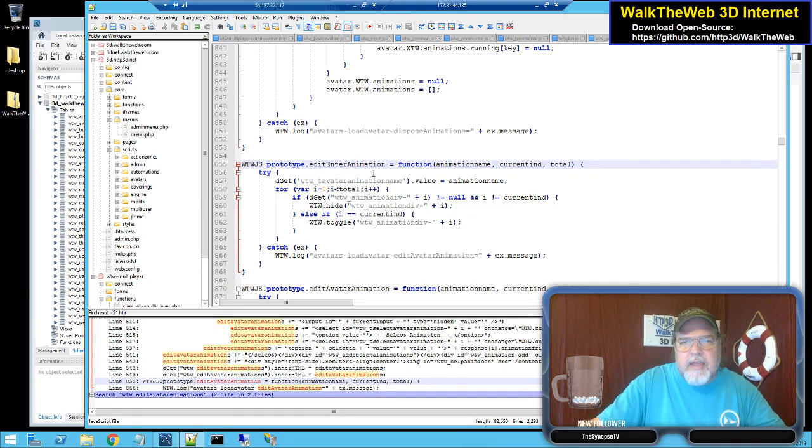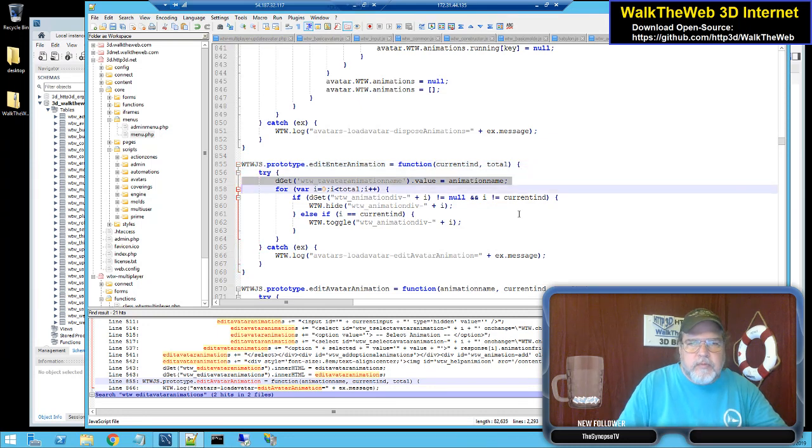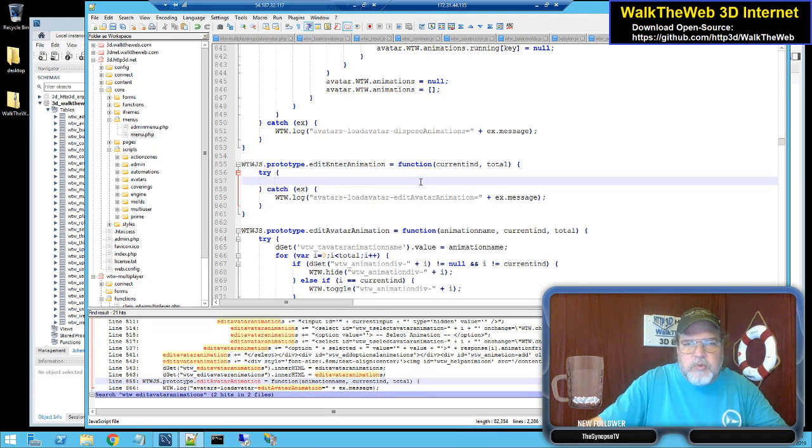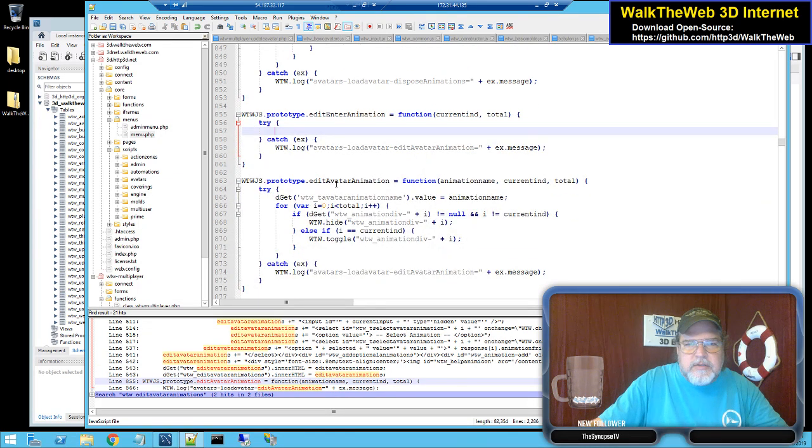Enter animation, and here we don't need any of this. We'll use the one below to close off all of the tabs, but we're going to have it toggle the one that we're working with. That will make it work.